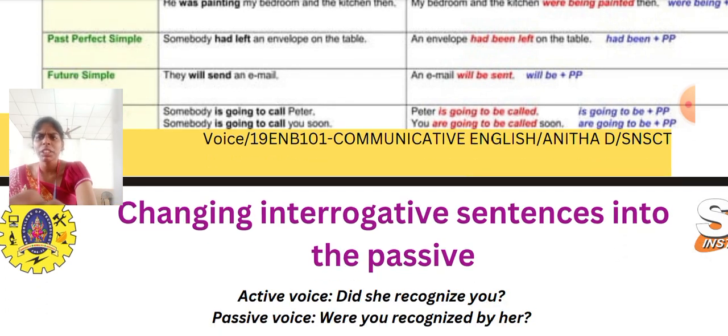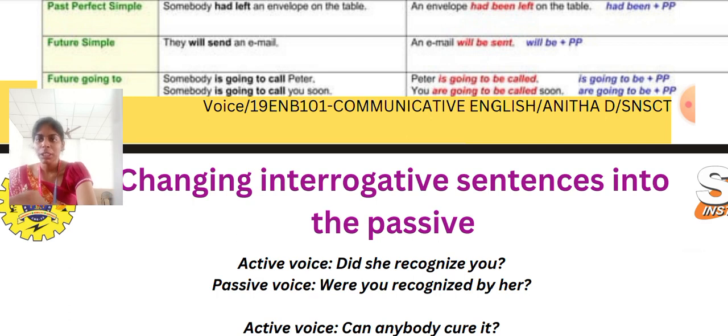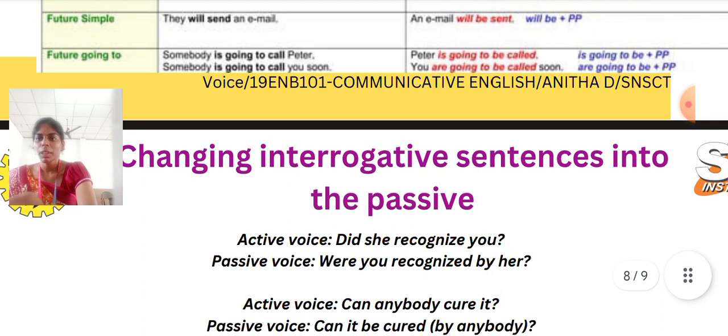So past perfect simple. Make a note of it so it will be very easy for you. Past perfect simple: somebody had left an envelope on the table. An envelope had been left on the table. So here it is had been plus past participle. Future simple: they will send an email. An email will be sent. Future going to: somebody is going to call Peter. Peter is going to be called.